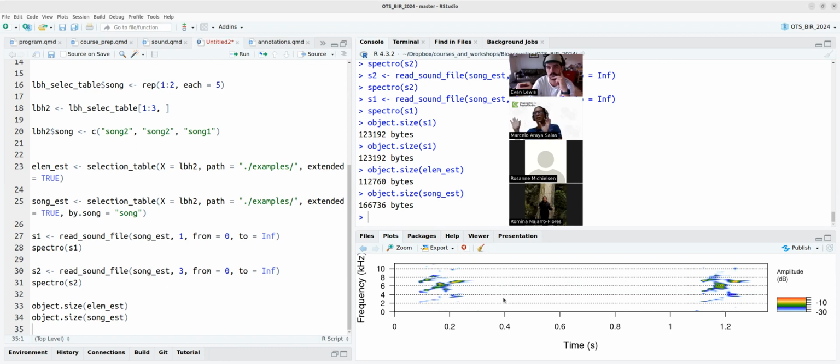And there are functions in Warbler that can measure, for instance, the duration of those gaps in between elements. But they won't work if you do it by element, of course, right? So whenever you want to measure things at a higher hierarchical level of organization in the structure of the signals, then you will want to keep the annotations of the grouping for those levels together using by song. Make sense? Yeah, a lot of things. Evan?